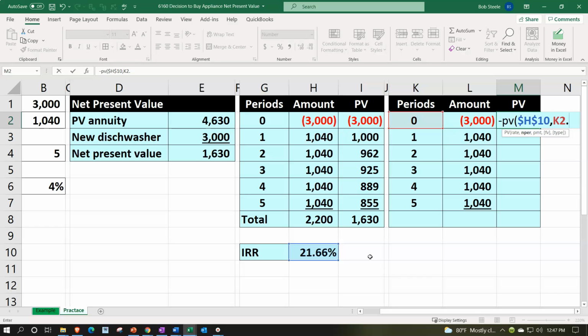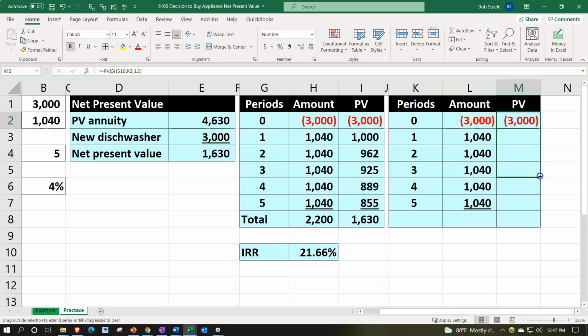Comma, is not an annuity. That's not a comma, that's a period. Comma, it's not an annuity. It's going to be a present value of 1, so 2 commas, bringing us over to the future value, which will be that 3,000. We're going to get the same number due to us having a period of 0, but we'll be able to copy it down. So I'm going to say enter, put my cursor back on that cell, put our cursor on the fill handle, drag the fill handle down, and there we have it.